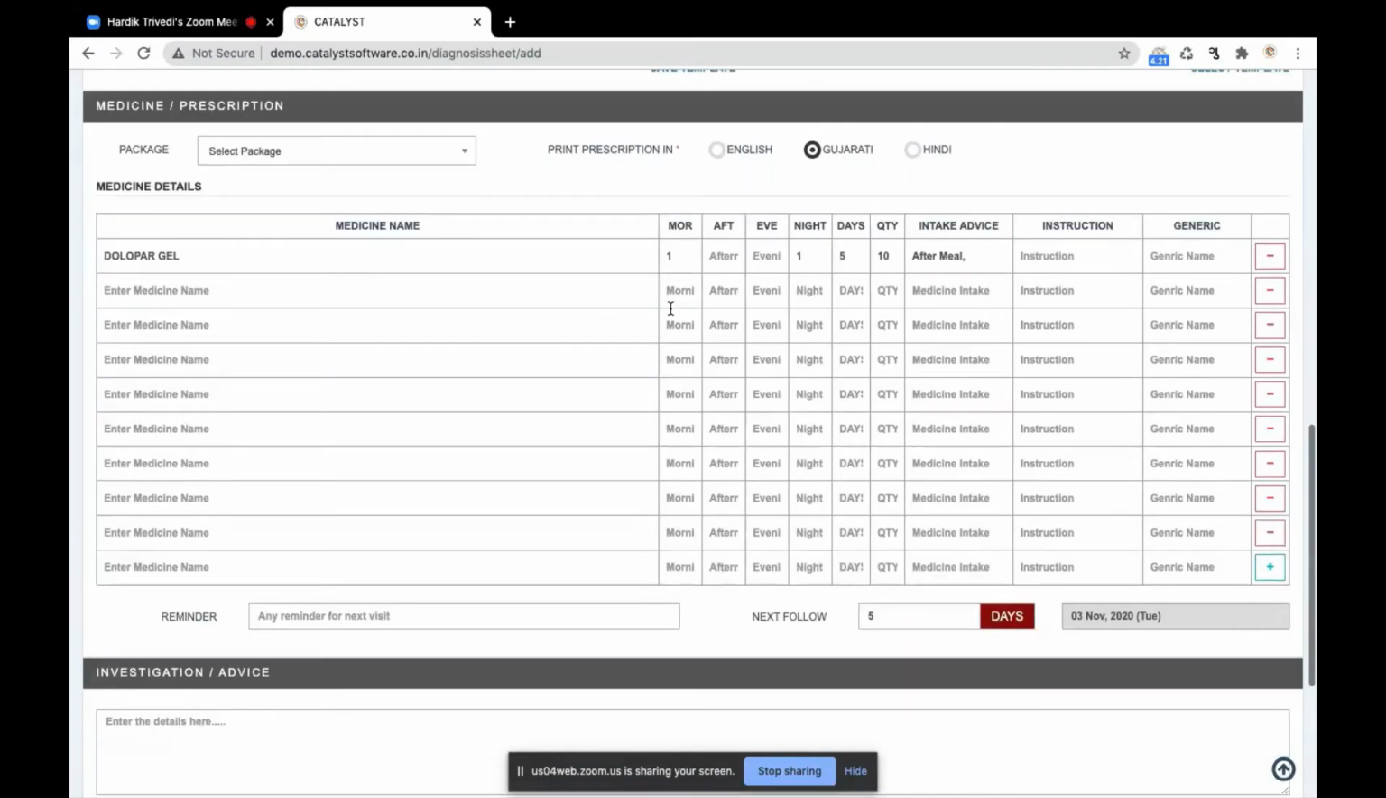Yeah, after meal, before meal, instruction. This is the prescription system. Here you can add your medicine package also. Right now I have not entered a package here, but for every disease you have some set of medicines ready. If it's a case of fever, you generally give some set of medicines to every patient with a particular disease. So you can make your own medicine packages. When I simply select that medicine package, all those medicines will come here.